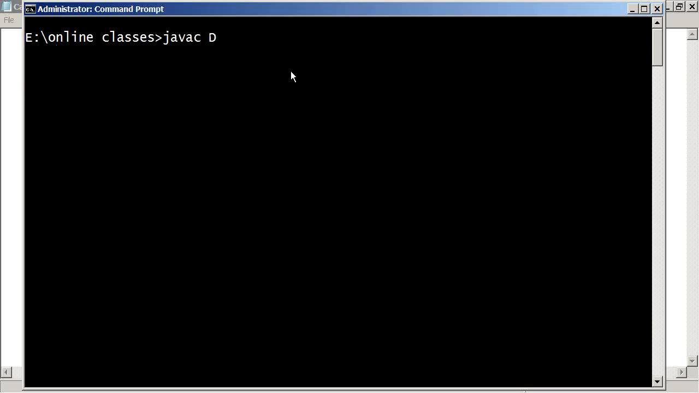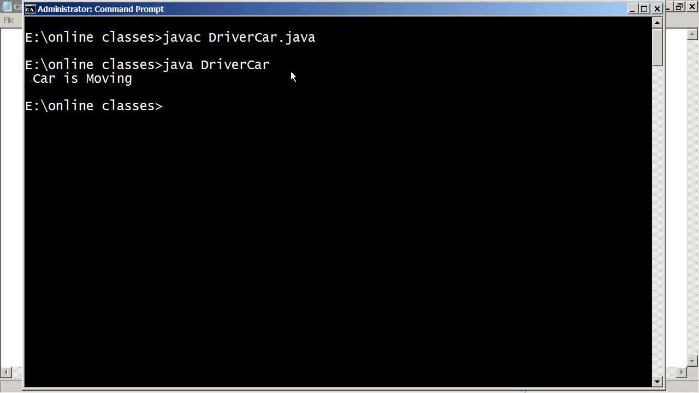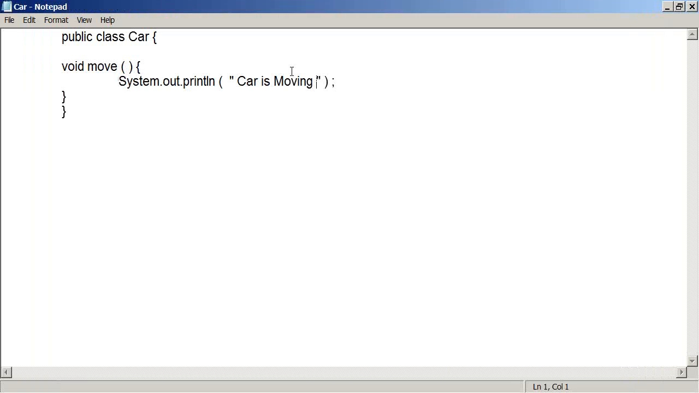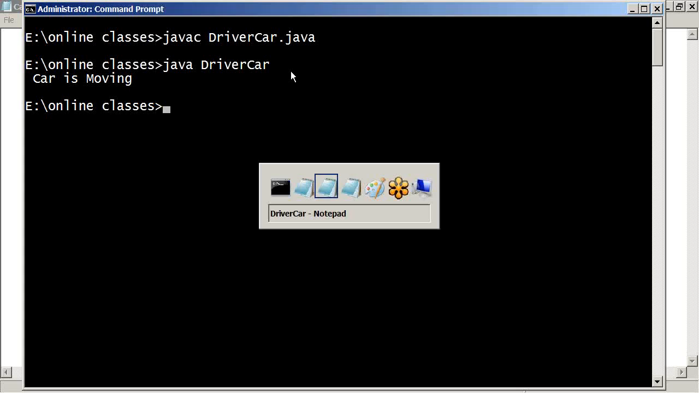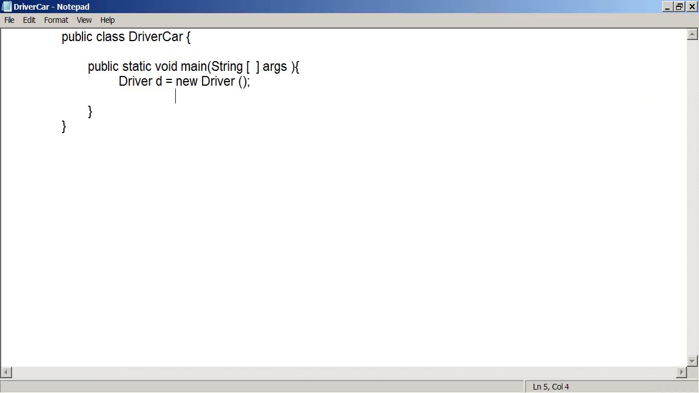javac DriverCar, fine. Java DriverCar. I did not save the driver program, it seems. There is a problem.